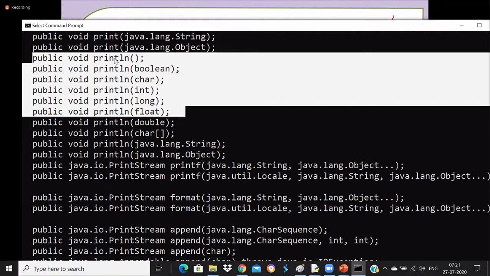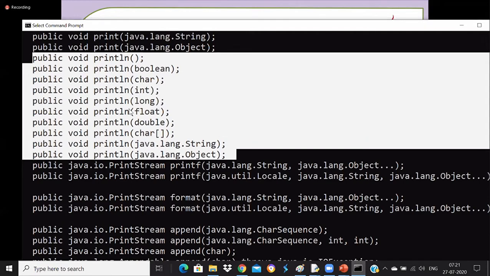So you can see there are a lot of println methods available here. Don't you think it's called polymorphism in Java? I hope you all got clarity now on what is meant by polymorphism.